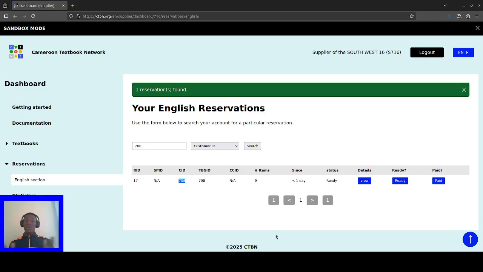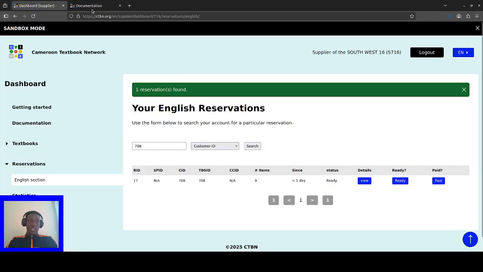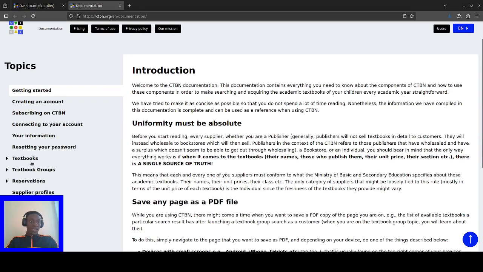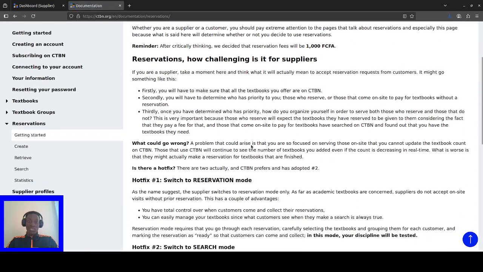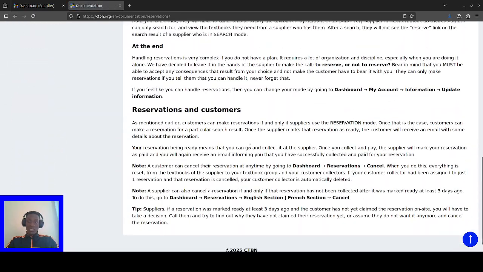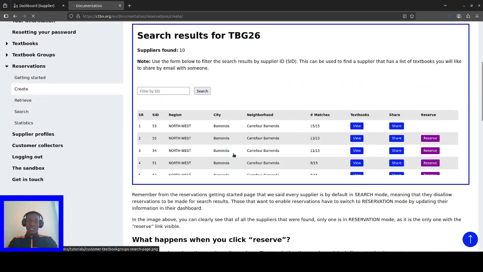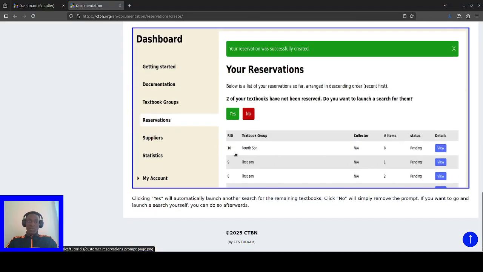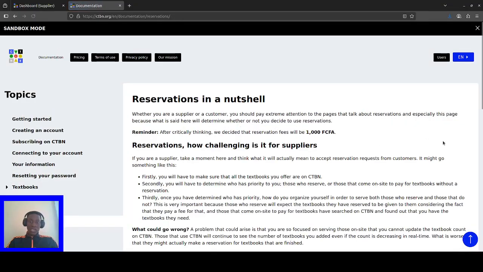So that's the end of the video. I hope you enjoyed it. We talked about a lot of things that the supplier can do. I hope that you will read the documentation because there's documentation about it. In your dashboard, you click on documentation, that will open a new tab. You come here and then you come on reservations and you can read everything about reservations here. It's not long, really. You can just hover around and see information about reservations. It's really good, and I think you should read it.